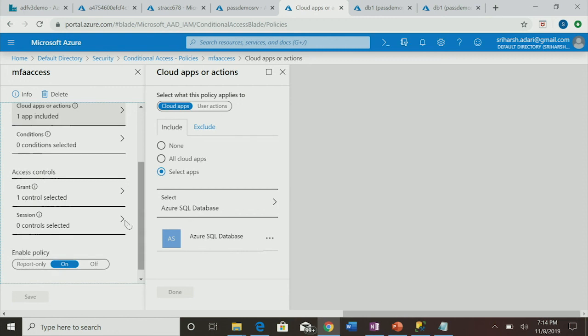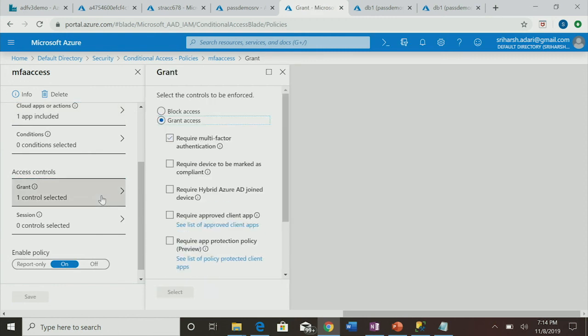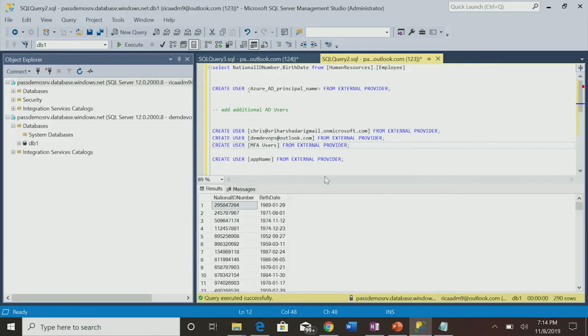And then from a grants perspective, this is where I would say grant access but require multi-factor authentication. So I'm just ticking a small checkbox saying that that particular user would require multi-factor authentication, right? So this is how you basically configure your multi-factor authentication over there.